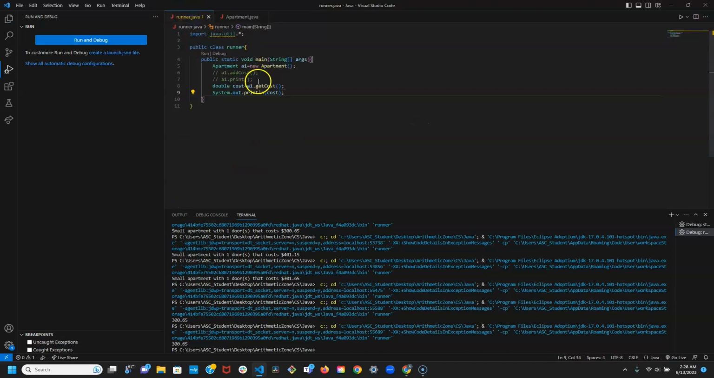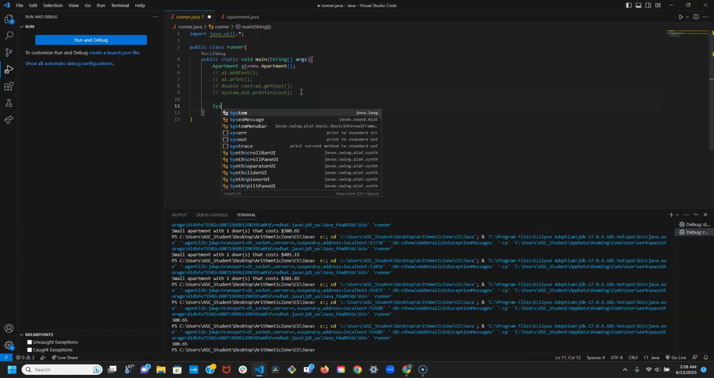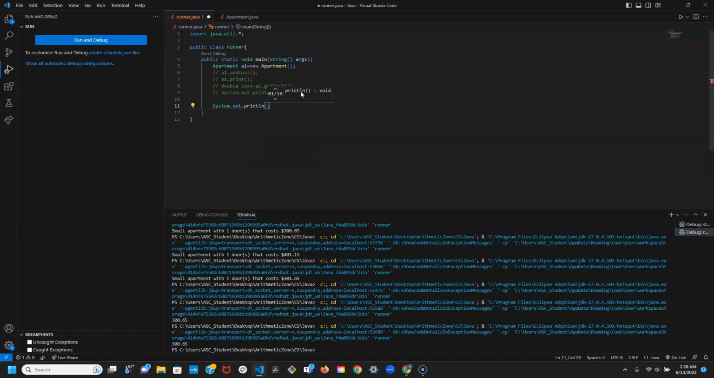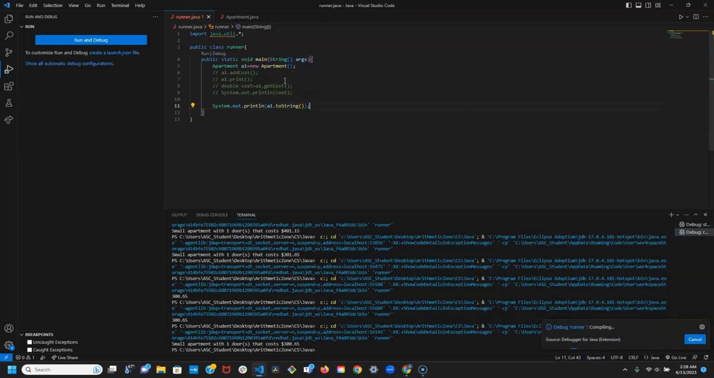And now our print method's already commented out, so it's not going to do anything. What we can do is have a print statement in our runner code, more appropriately, and say a1.toString, and it should function the same because it's returning a compound string with all of our instance variable information with it. You might be wondering, this seems like a lot of work.